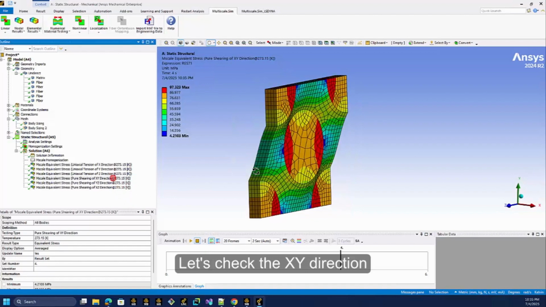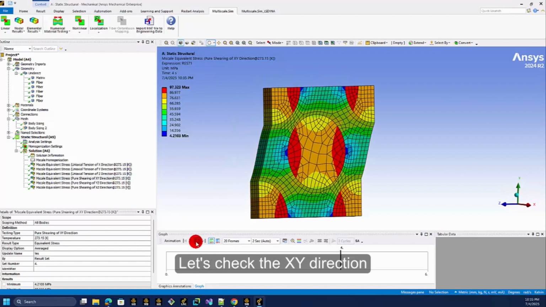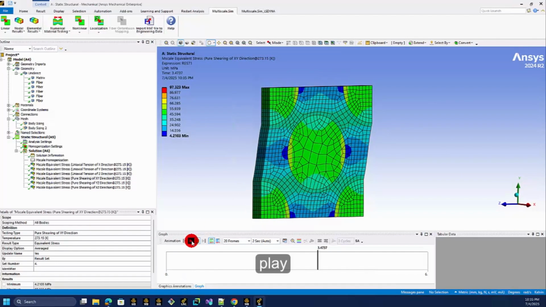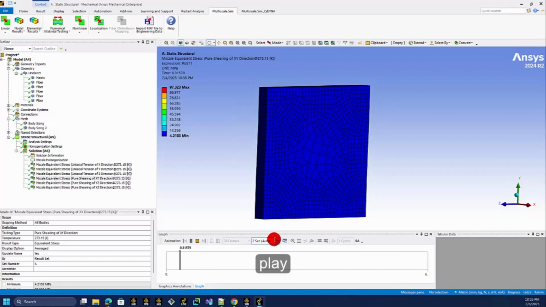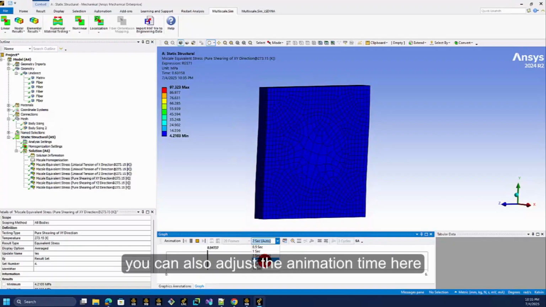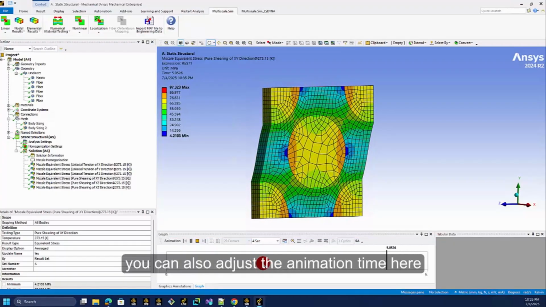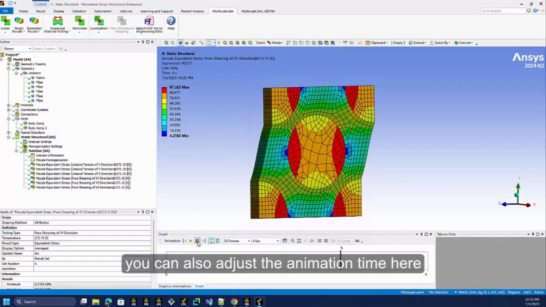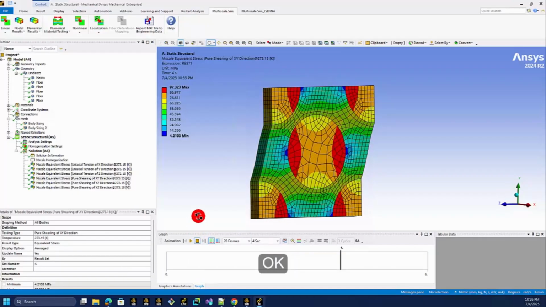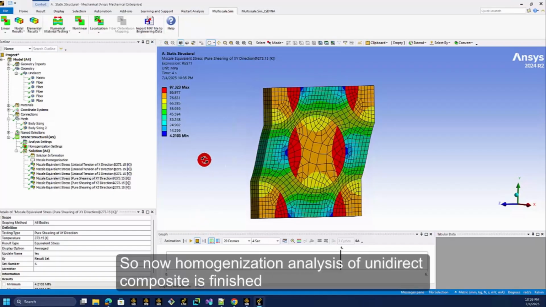Let's check the XY direction. Play. You can also adjust the animation time here. Okay. So now the homogenization analysis of the unitary composite is finished.